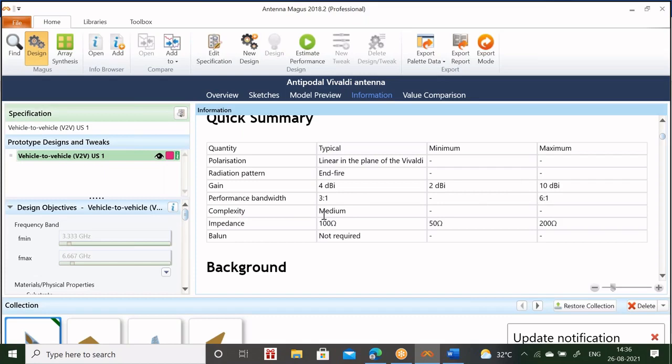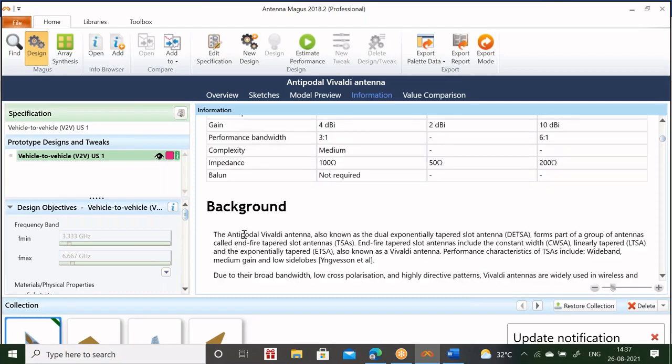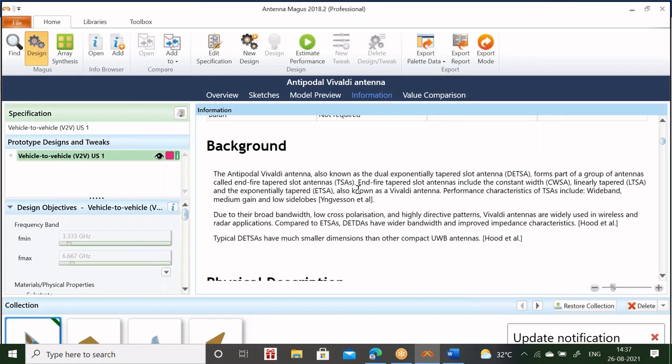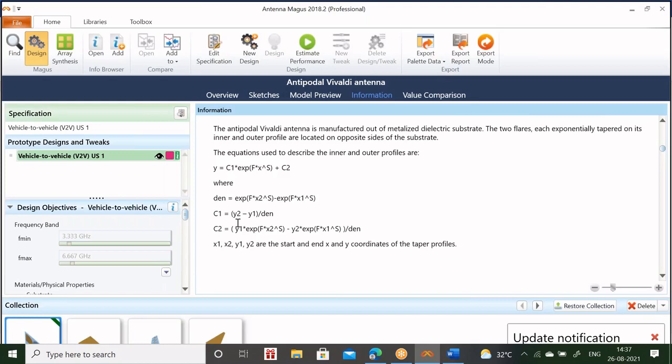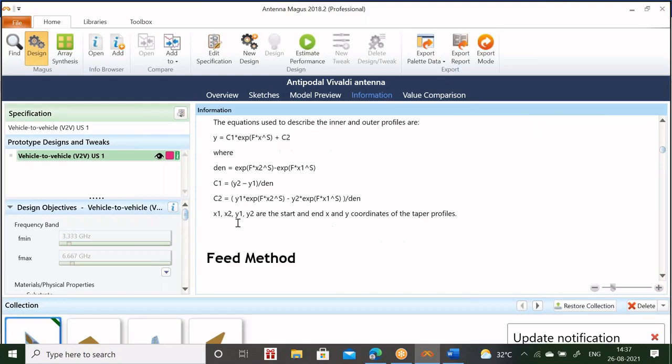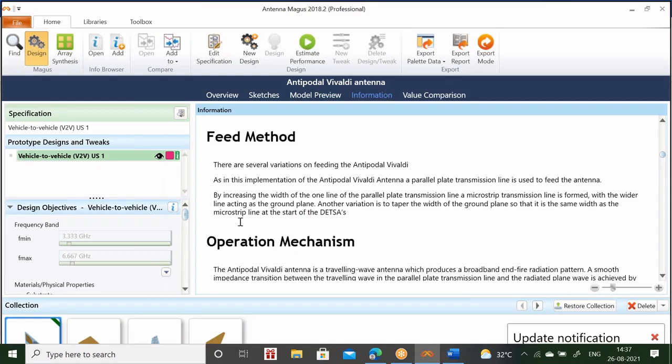And complexity is medium. If you want to design this particular model, the complexity is medium. You just have to design one flared element on one side, another flared element on the other side, and a defected ground. Impedance is 100 ohms typical, minimum is 50 ohms, maximum is 200 ohms, and it will vary between them. And a balun is not required for excitation. You can see the write-up of how this Vivaldi antenna is designed, and the physical description, what formulas are used for the design of this particular antenna, and what feeding method is used. A transmission line type has been used in this.